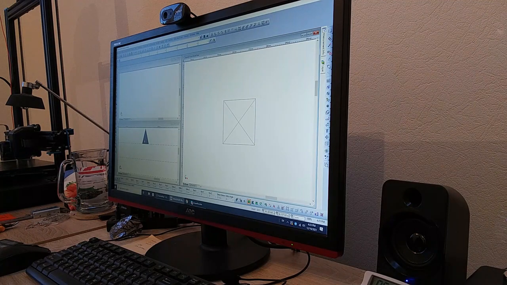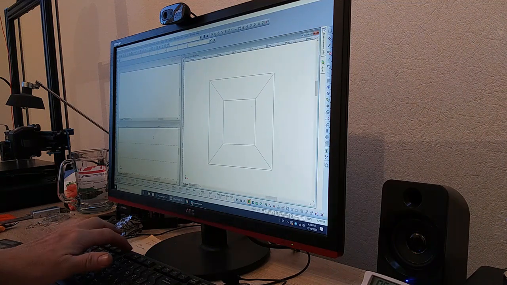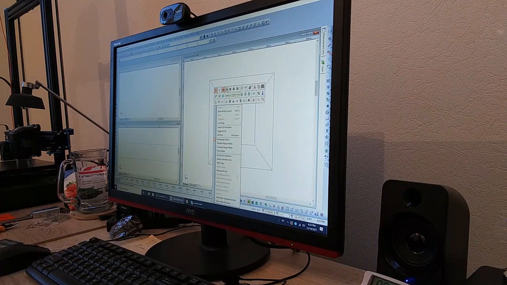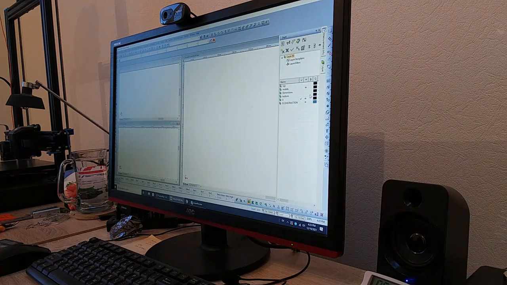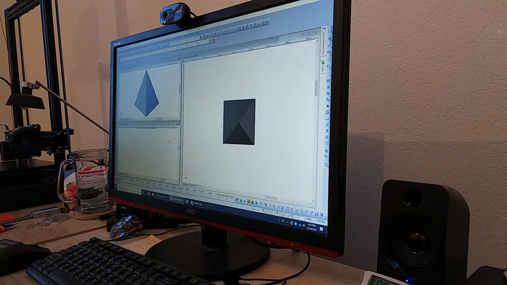So now that I have these on layers, you can turn individual layers on and off. So there's the top only. And so there's all three layers turned back on, except on this screen.